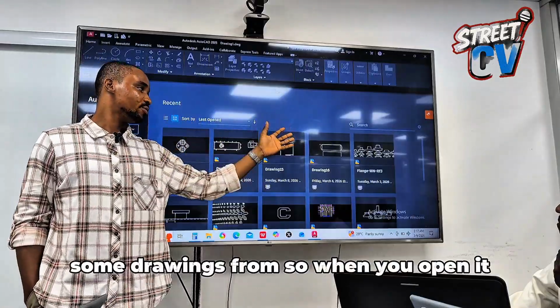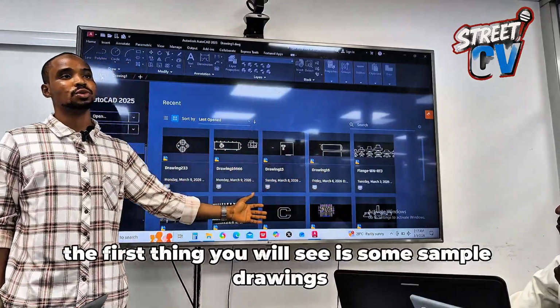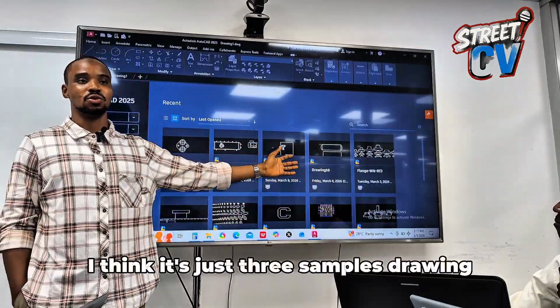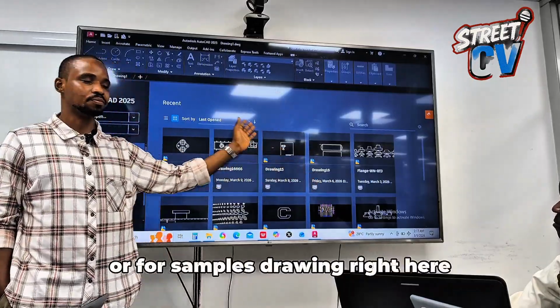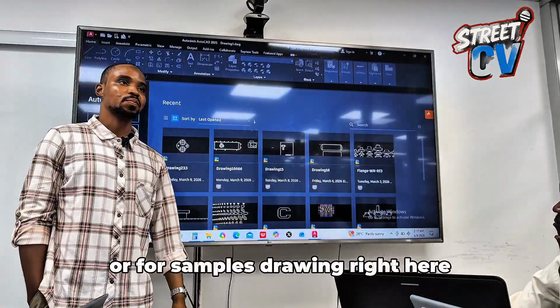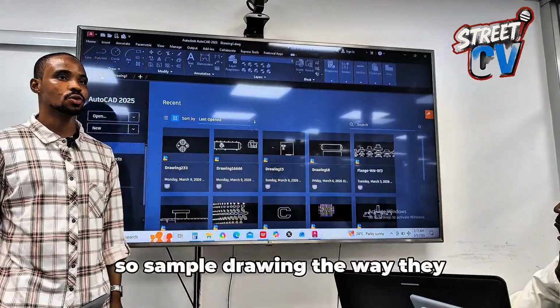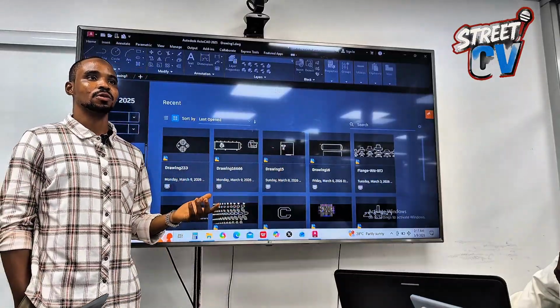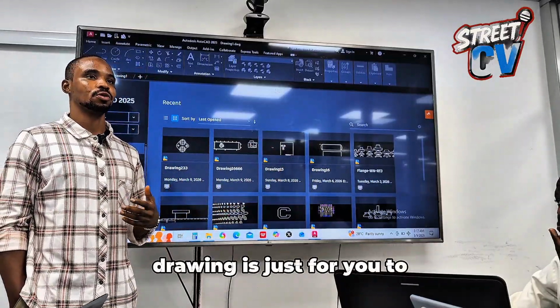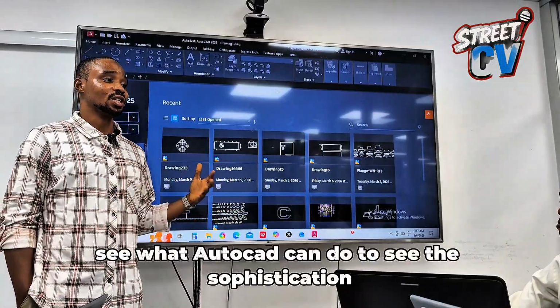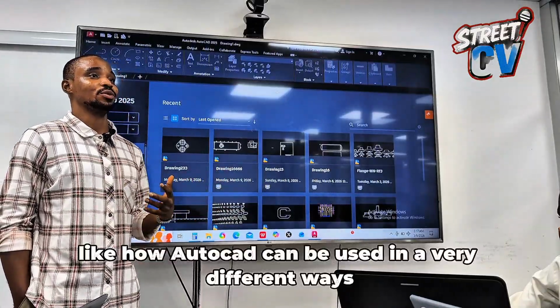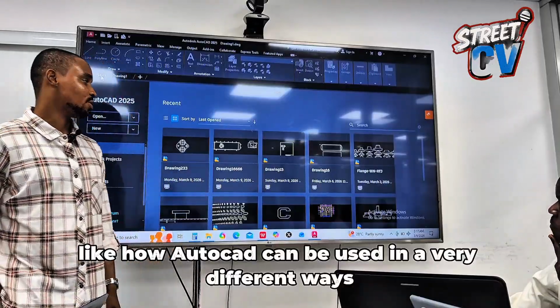So when you open it, the first thing you will see is some sample drawings. I think it's just 3 sample drawings. If you just download your own, you see just 3 or 4 sample drawings right here. The reason they put the sample drawings is just for you to see what AutoCAD can do, to see the sophistication, like how AutoCAD can be used in very different ways.